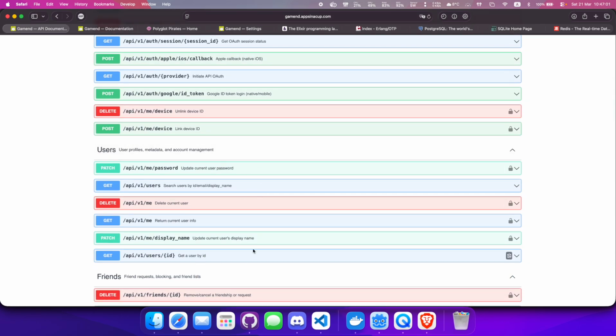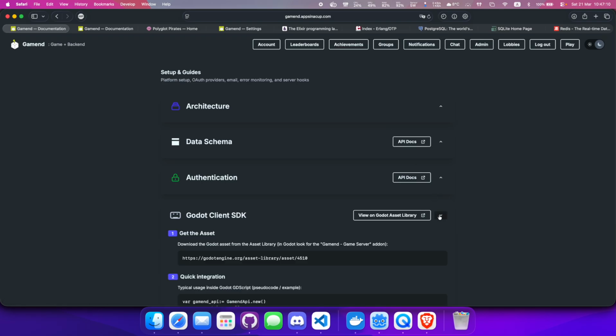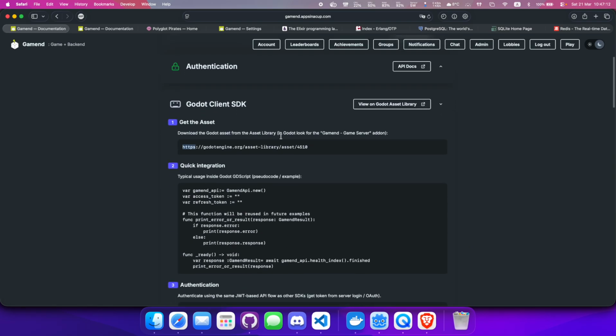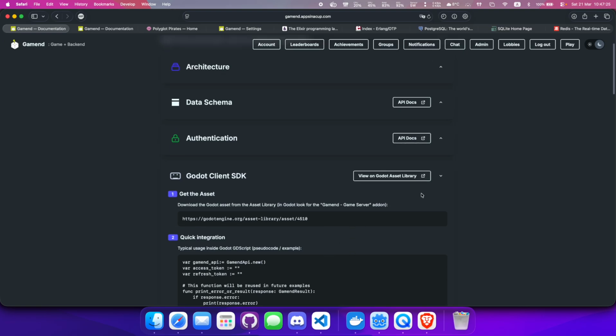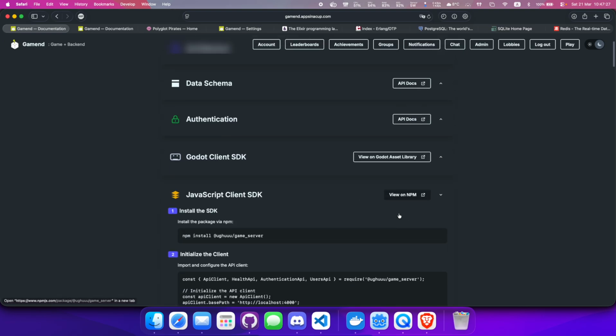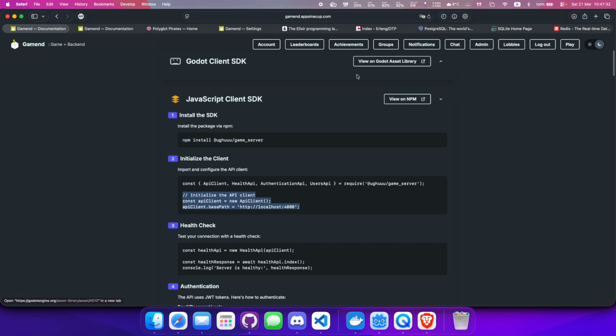And then from this, I generate both JavaScript and Godot SDK. I can show you this quickly. If I go to the guides, if I go to Godot SDK, so the SDK is here, then you can use it like this. So you can just use GAMEND API, and then, for example, you can call the health index. It's fully awaitable. Same for JavaScript. You can install it, and then you can use it and call all the functions that you can do from the browser.